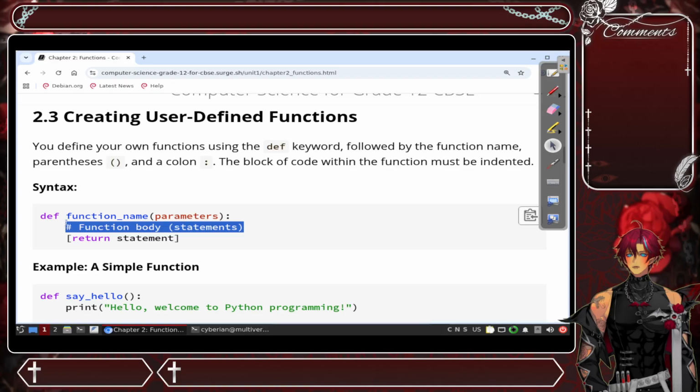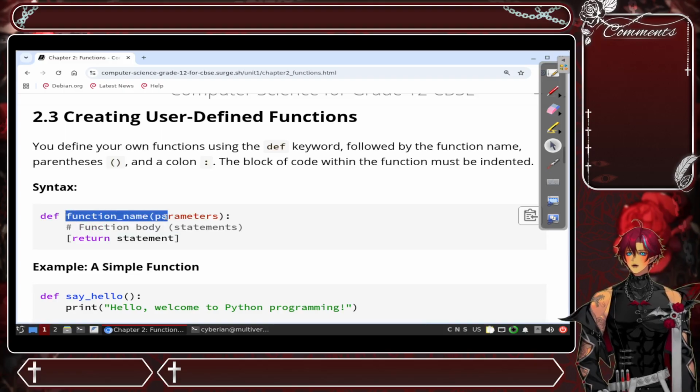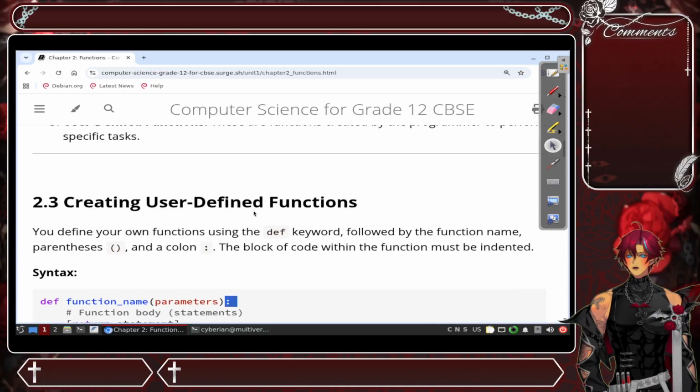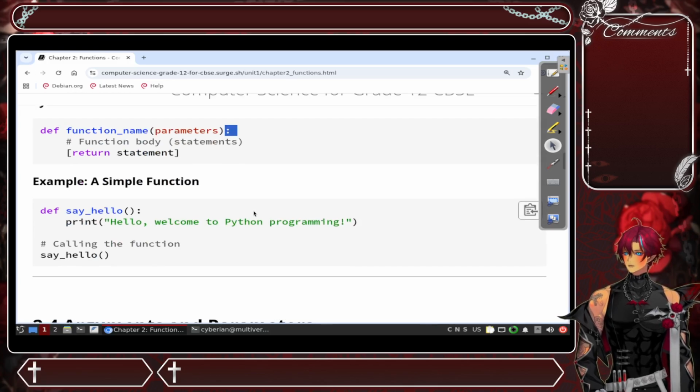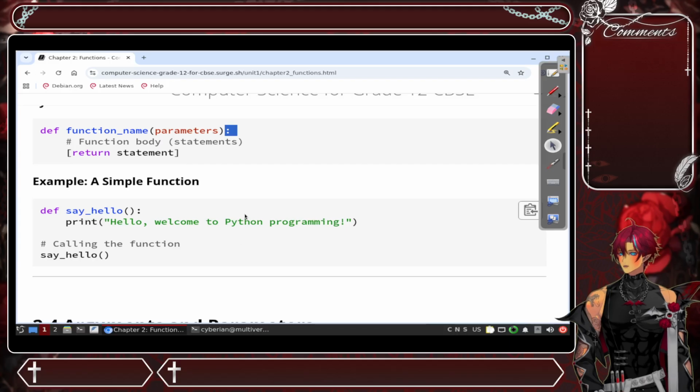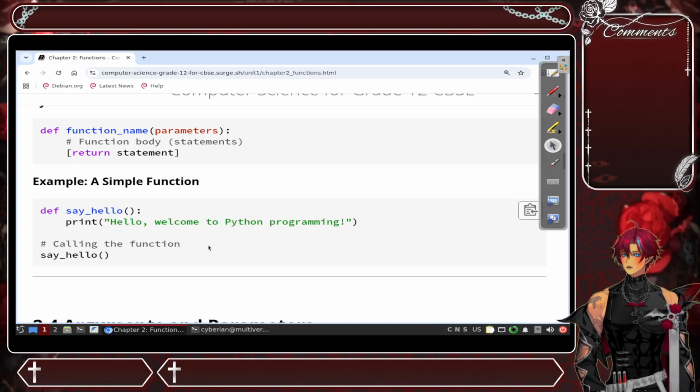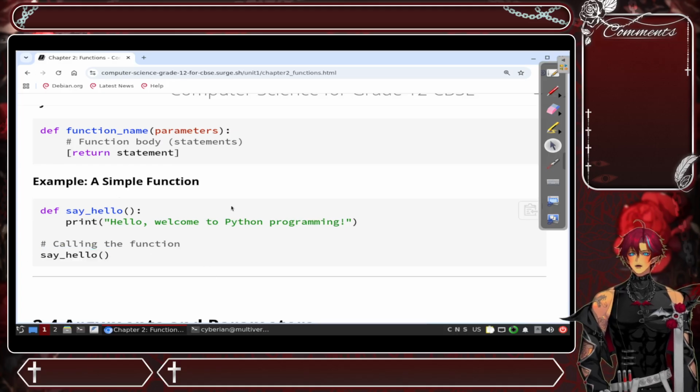Parameters can be empty. The function name is definitely required. When you are using the def keyword, the function name, along with the opening and closing parenthesis, should be there, and the colon should be there to start the next block. These things should be there in making a user-defined function. Here is a simple function example: say hello prints "Hello, welcome to Python programming", and then we call the function say hello. This is a simple example of a function.